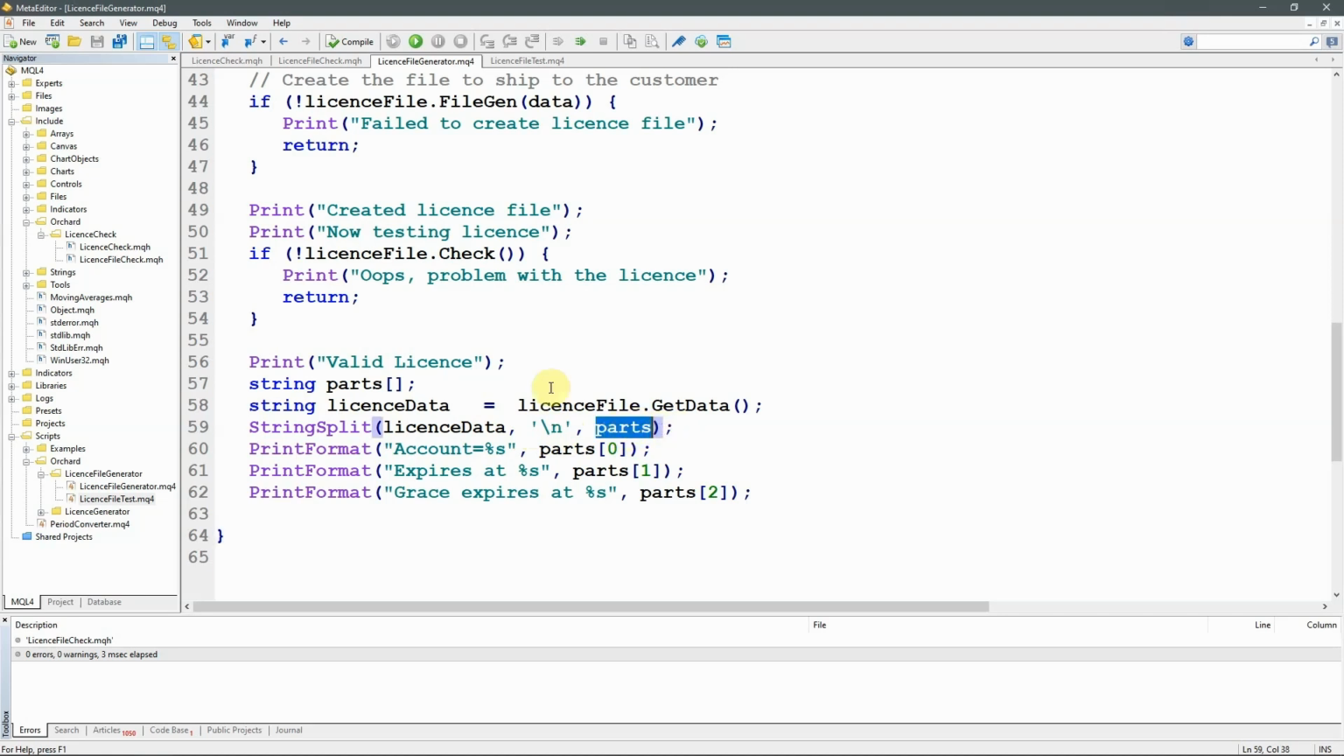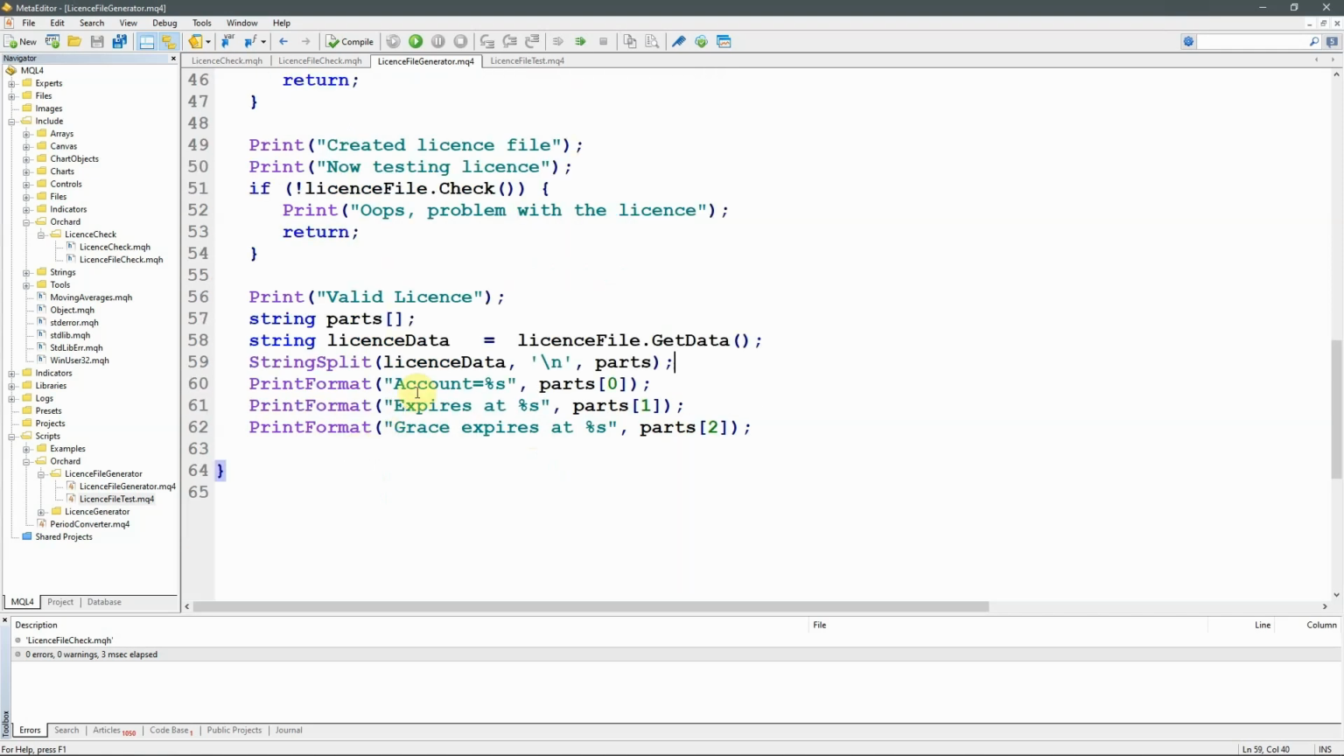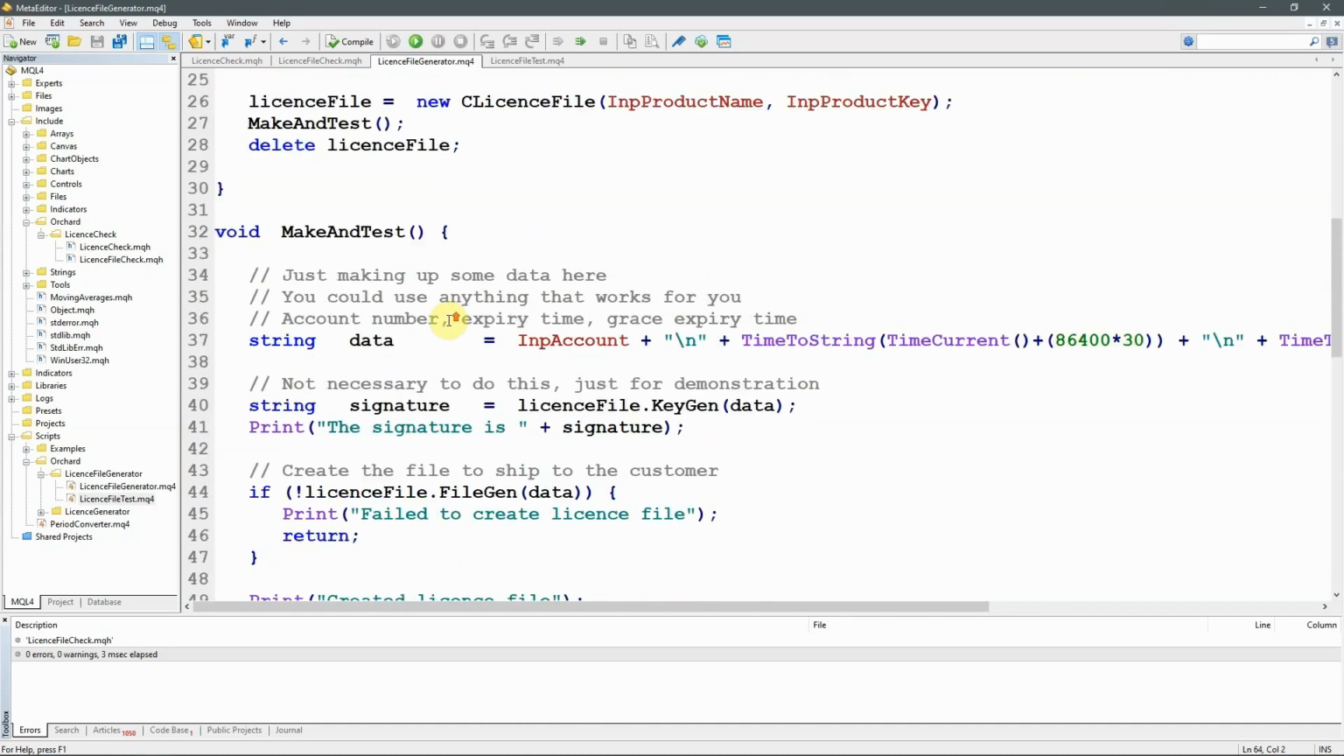And retrieving all of that data into parts, which is this array. And then I'm just printing the values: my account number, expires at, grace period expires at, and parts 0, 1, and 2. They come from the data values passed in. So I can run that now, and we will see the results of that in the Metatrader 4 terminal.